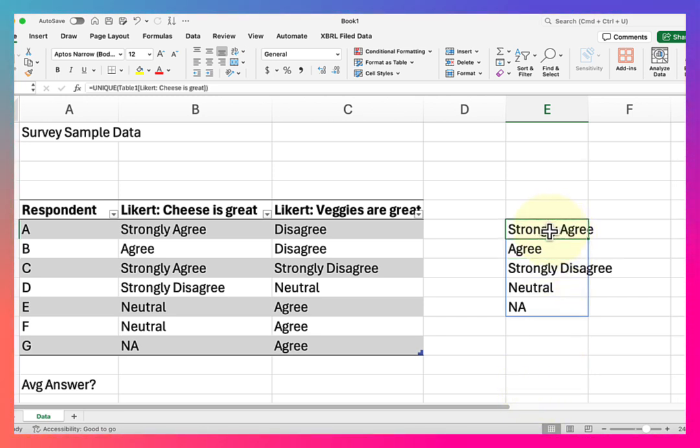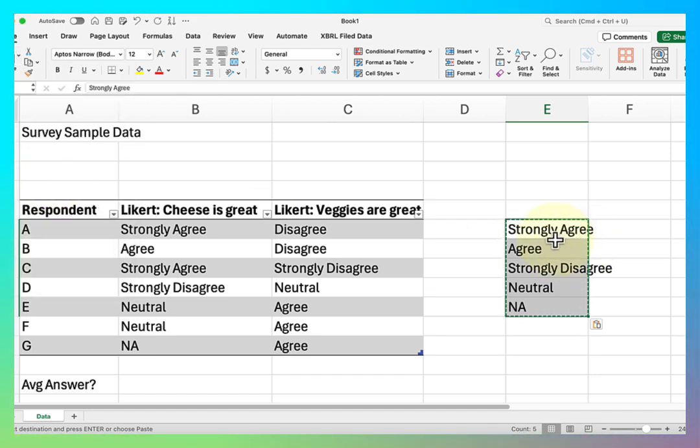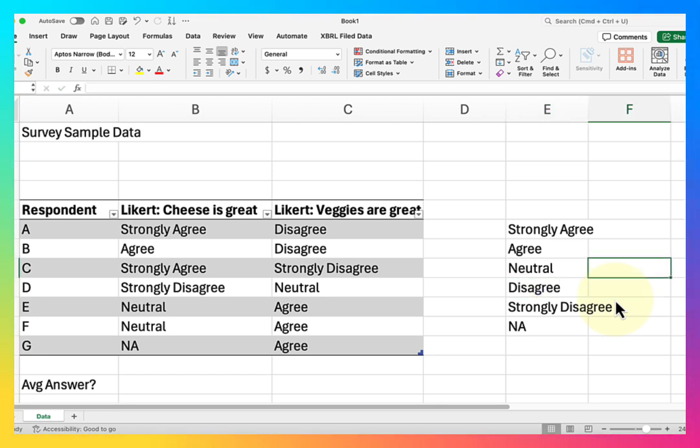What I'm going to do though is grab this, copy it, and paste it as values to remove the formula. And then I just have normal values that I can edit and mess with as I want. All right, so now it's just normal text that I can add my numbers to. I also noticed that they're not really in order, so I'm going to move them around a little bit. I want neutral in the middle, I want NA to be blank, and then I also want a disagree here as well.